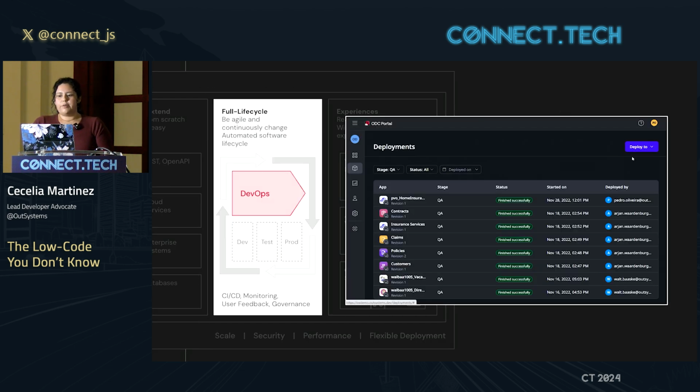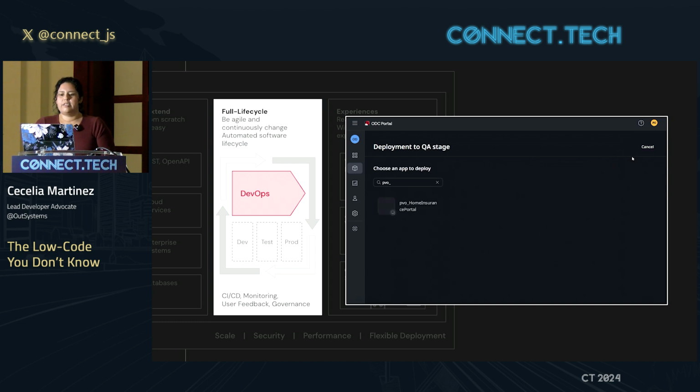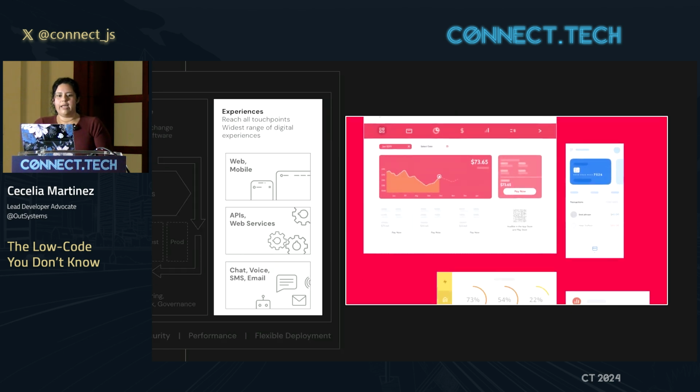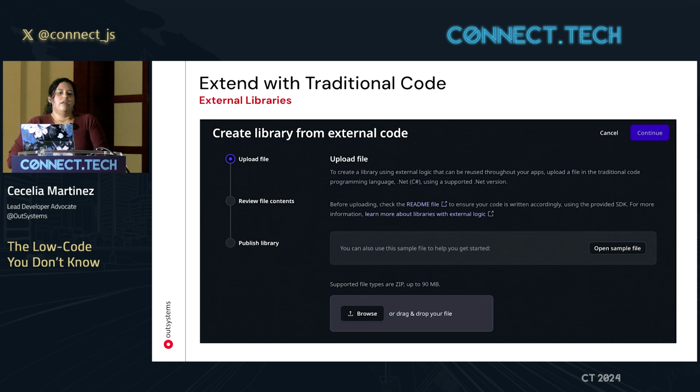Same thing with the life cycle, so you can manage deployments. Everything is done via a UI versus doing infrastructure as code or building out pipelines. Again, this is something where it's all integrated together. And as I mentioned, the experiences. So again, it's low code, it's not no code. So that means that you can extend this with traditional code.